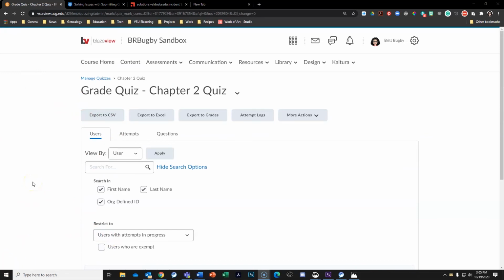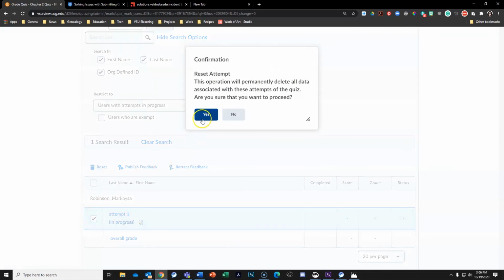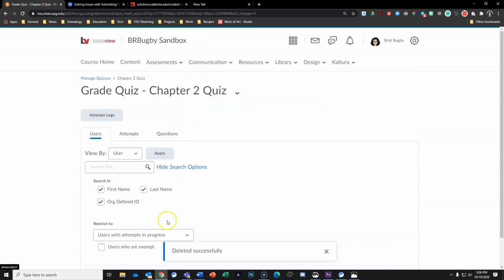From this page, you can also reset a student's quiz attempt, whether it's been submitted or is still in progress. This will delete the original quiz attempt, and the student will be able to retake the quiz. Again, restrict the view to the quiz status you're looking for, or search for the student by name in the search field. Then, select the checkbox for each attempt you want to reset. Click the Reset icon at the top of the list of quiz attempts, then select Yes from the confirmation box.